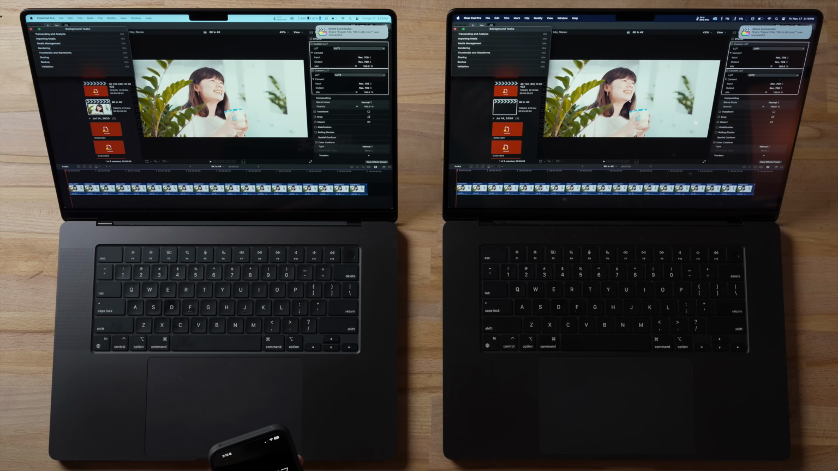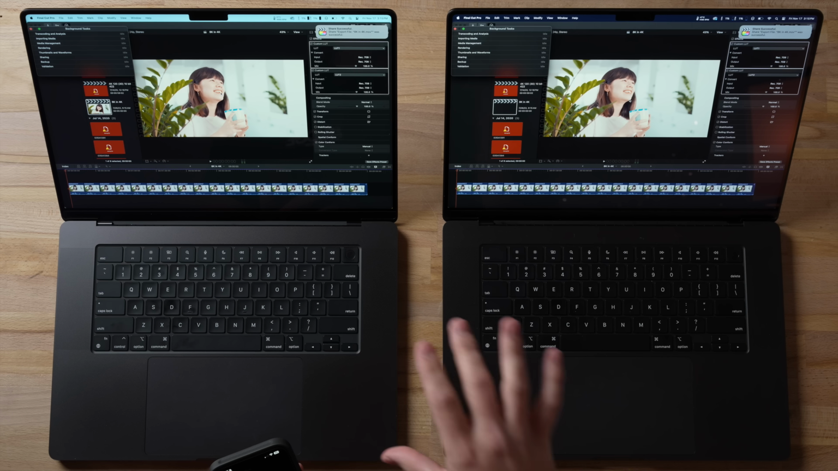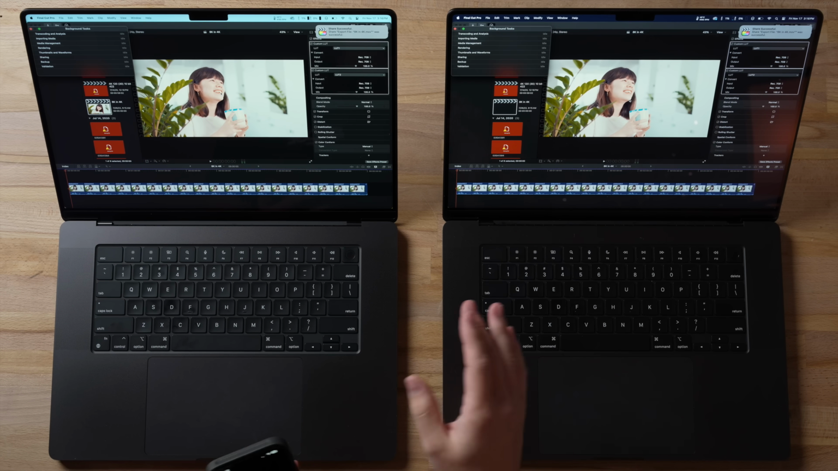And there you go, the test just finished. The fans are blasting off like crazy, but there's not that big of a difference, guys. 4 minutes and 48 seconds for the 16 core model and 5 minutes and 8 seconds for the 14 core. That's only 20 seconds longer in the grand scheme of things, probably because this thing was thermal throttling a little bit because it's just fully blasting the CPU and GPU. This is, by the way, the biggest workload that we can find that maxes everything out for video editing. Wow, it's not that big of a difference.